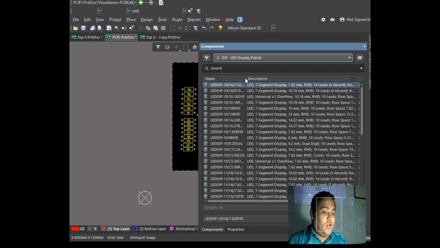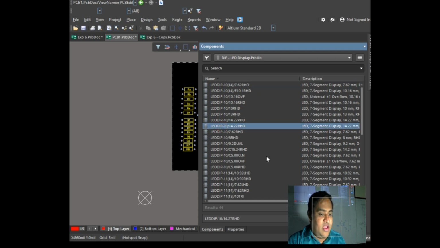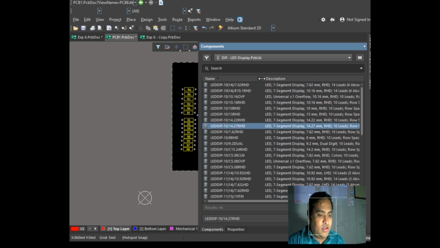Dip LED display, I hope this is there, and it has almost all of the 7 segments. Now the 7 segment which you were using in this lab up till now were of some specific size. That size, if I am not wrong, is available over here. This is LED dip 14.27 and this one. I hope I have not done something wrong.